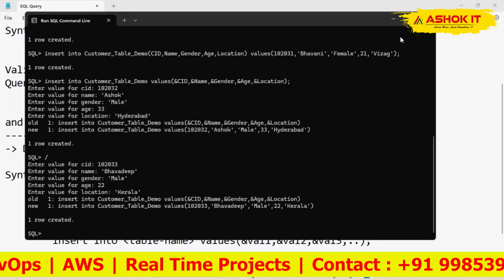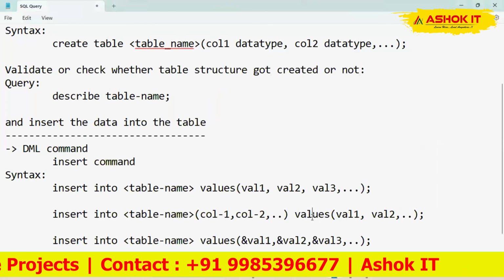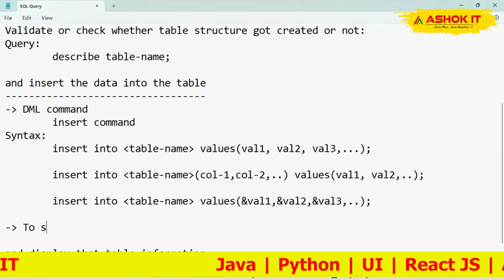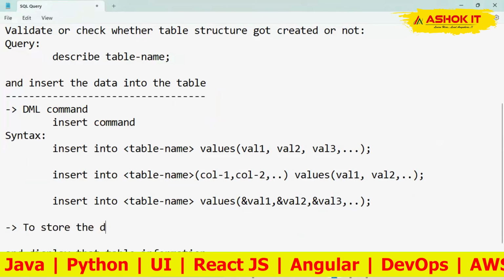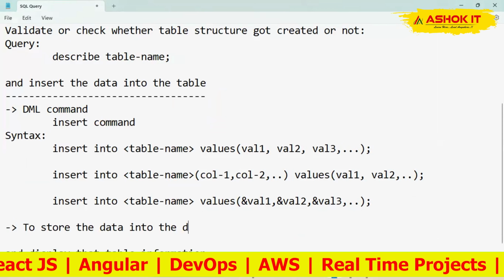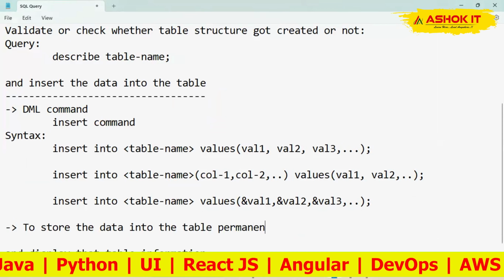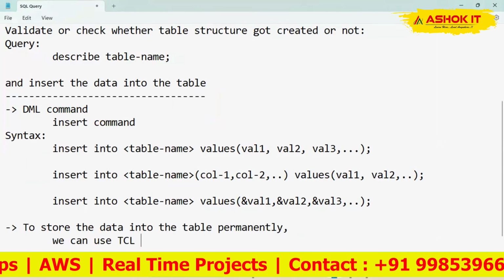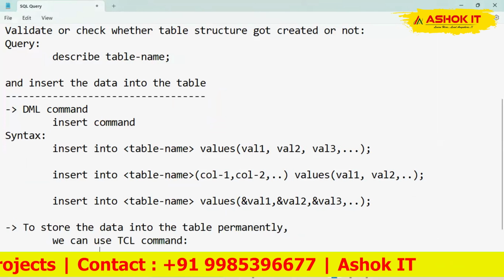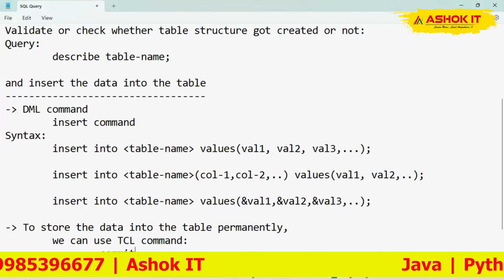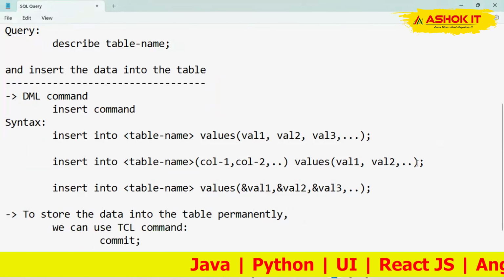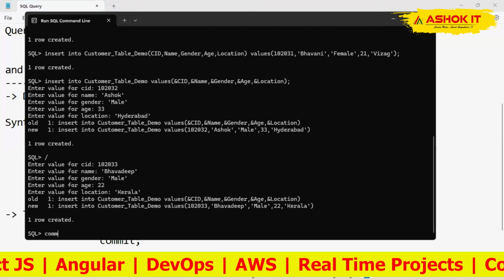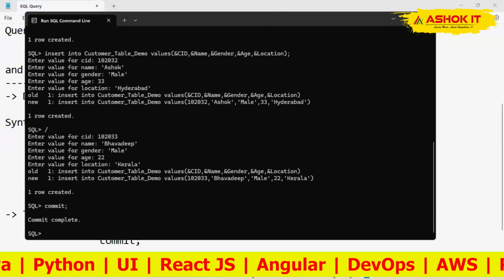Once we have inserted the data into the table, to store the data into the table permanently, we can use a TCL command, that is commit. By using this commit, we can store the data into the table permanently. So I'm using the commit command. Done. So commit is completed.